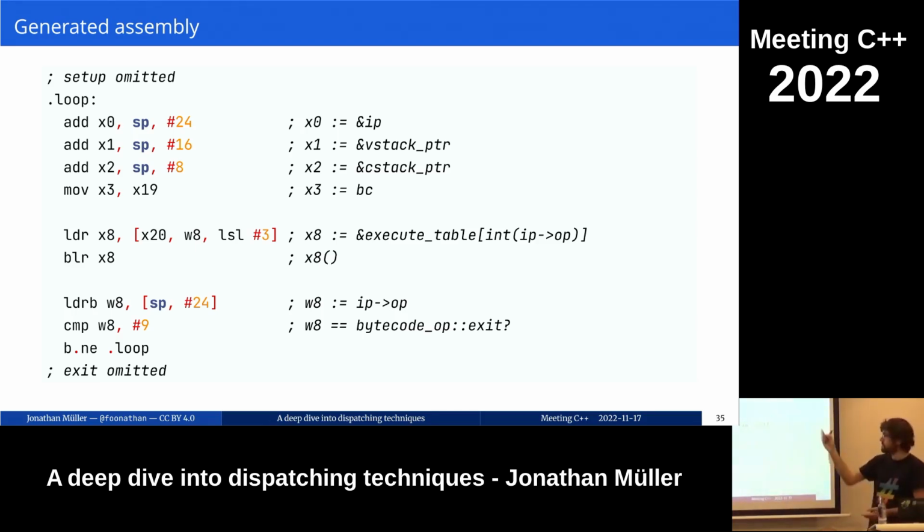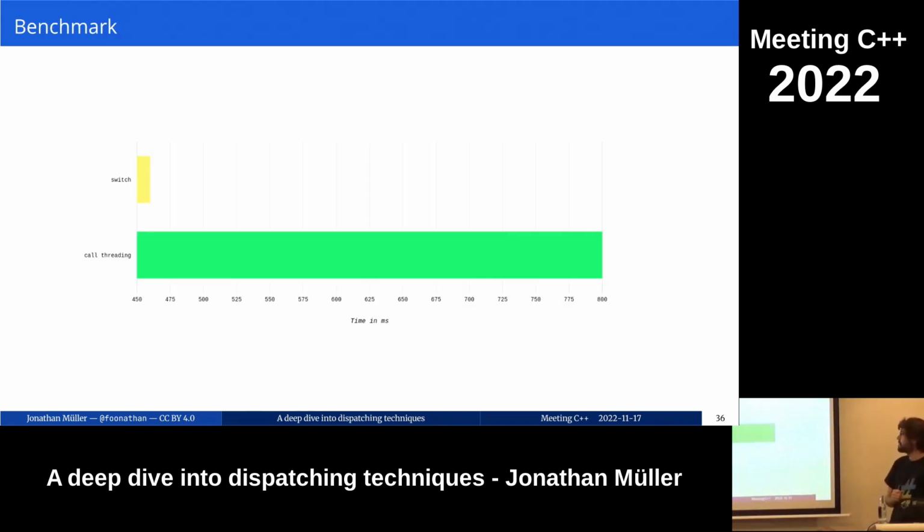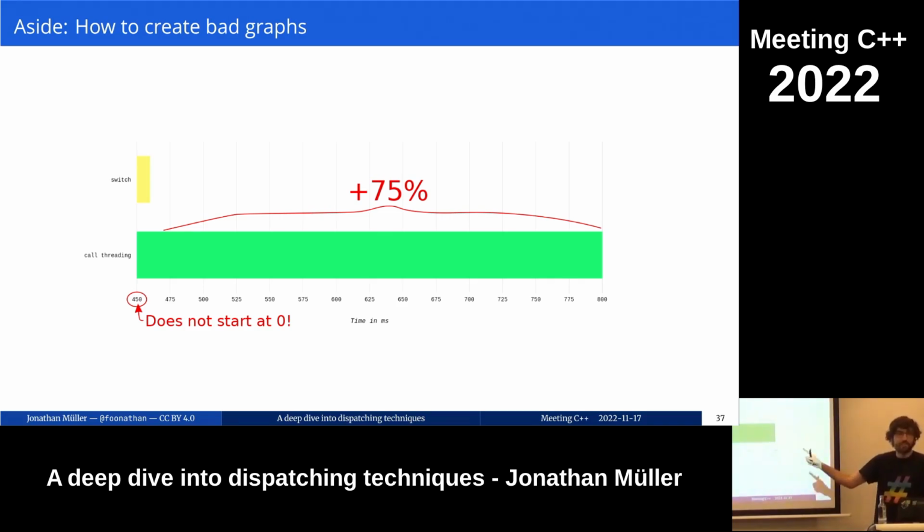So now we don't need to do a linear search or binary search to figure out where to jump, and we are a lot faster. So new benchmark results, in green. Okay, it's significantly slower, except not actually, because this is a really bad graph. I should have used a proper tool to create the bar chart. Instead, I just went to some arbitrary website, plugged in the numbers, and got this bar chart. If you look closely, it doesn't actually start at 0. It starts at 450 milliseconds, and the switch statement takes 460 milliseconds. So it appears that we are significantly slower, whereas actually it's just 75%.